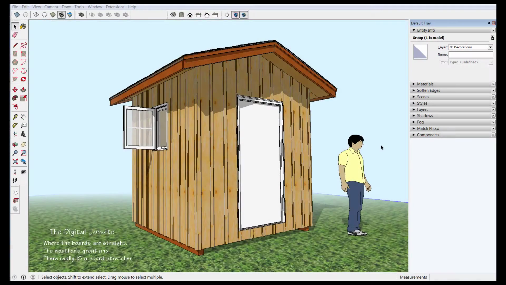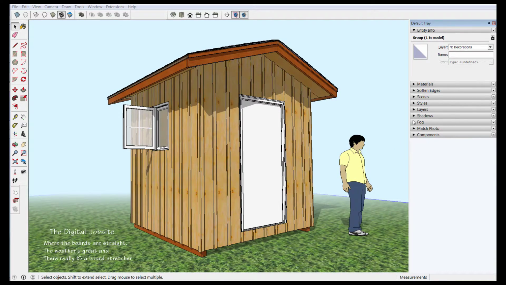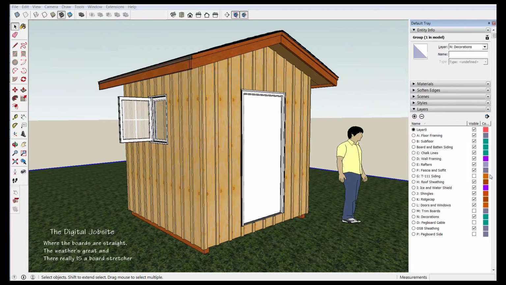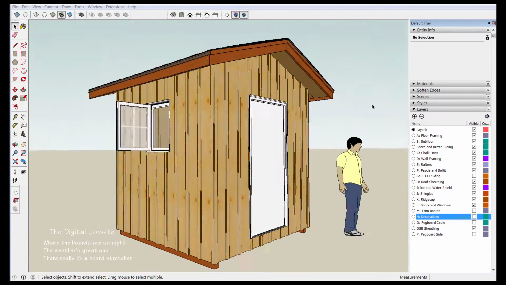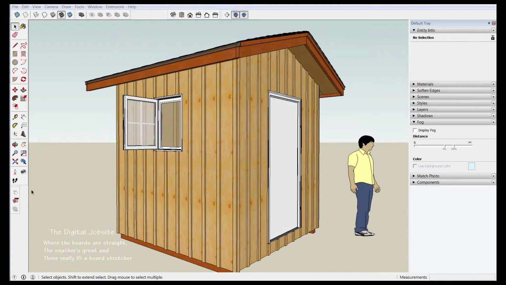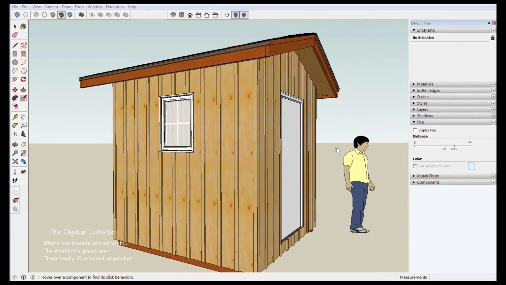I'm going to go in and pin the toolbars up here and shut a few things off, i.e. the fog and the shadows, to keep the model sped up. I'm going to go into layers and hide the decorations for now, which will simplify and clean things up and speed the model up. And then close the window with our little dynamic component finger there.